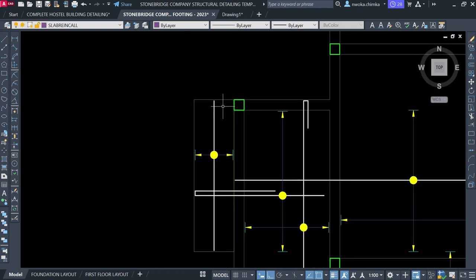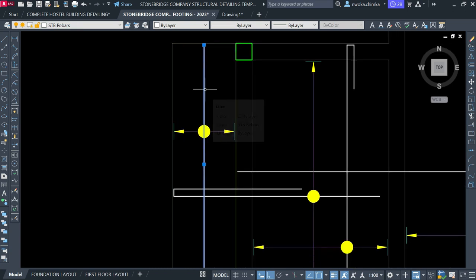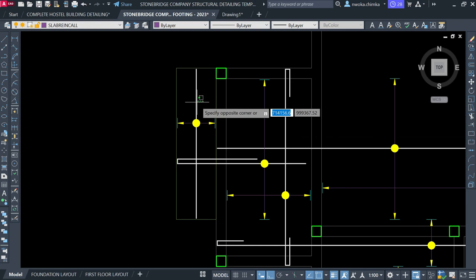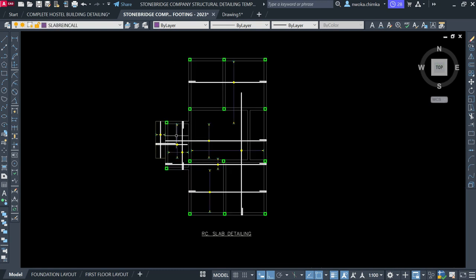Now this is our bottom bar for the cantilever area only, and this is our top bar for the cantilever. Since this bottom bar is not carrying anything, what is carrying the cantilever load is this top bar here. So this is just the cantilever rebar distribution, as you can see there. Okay, so right now we are done with this one.